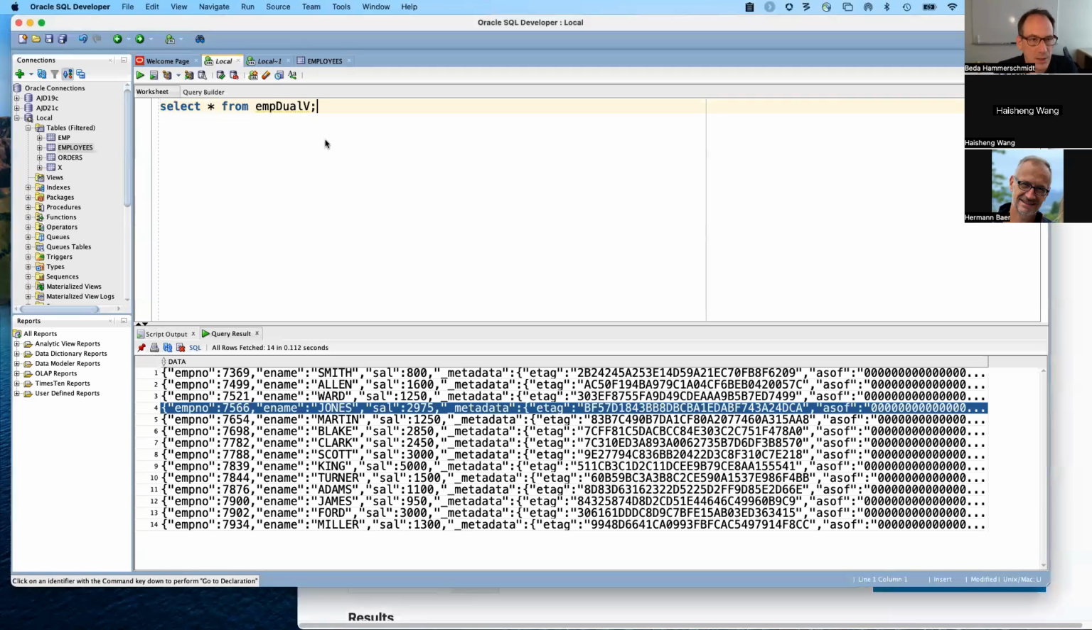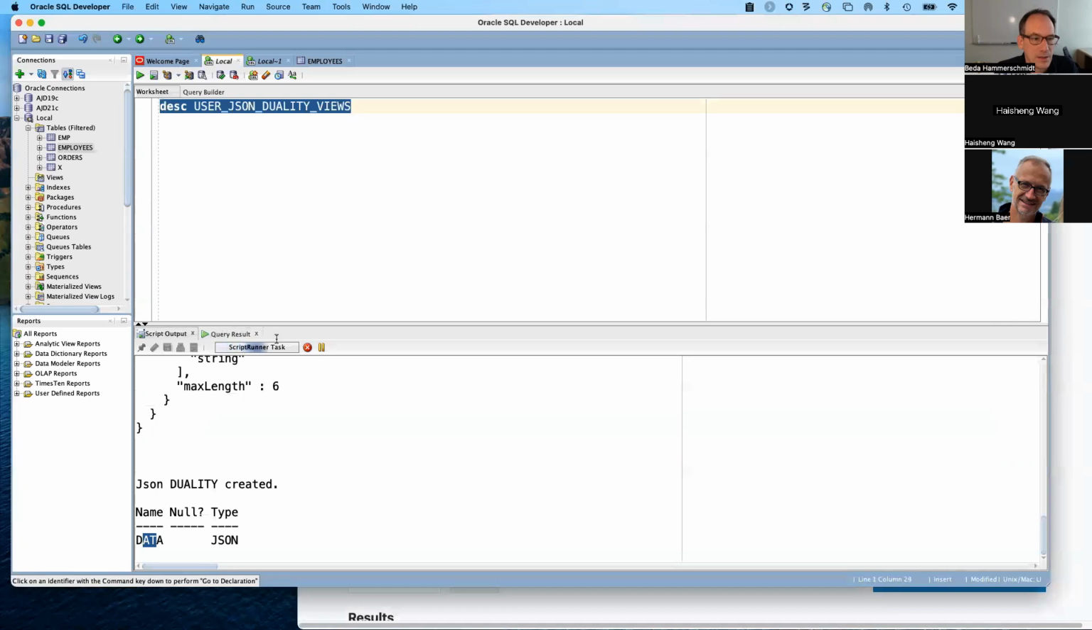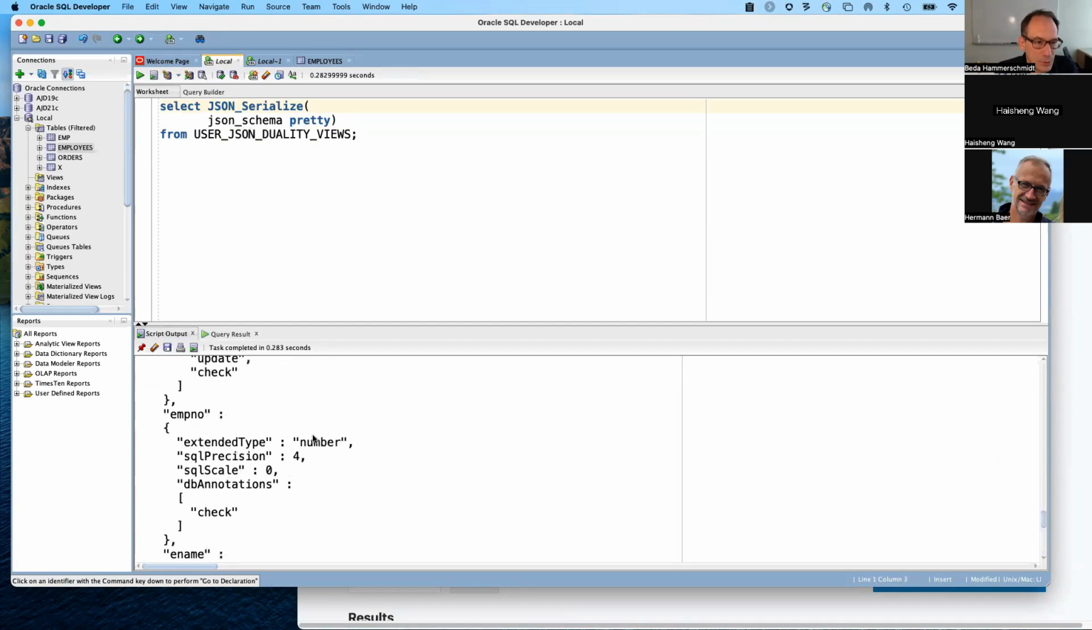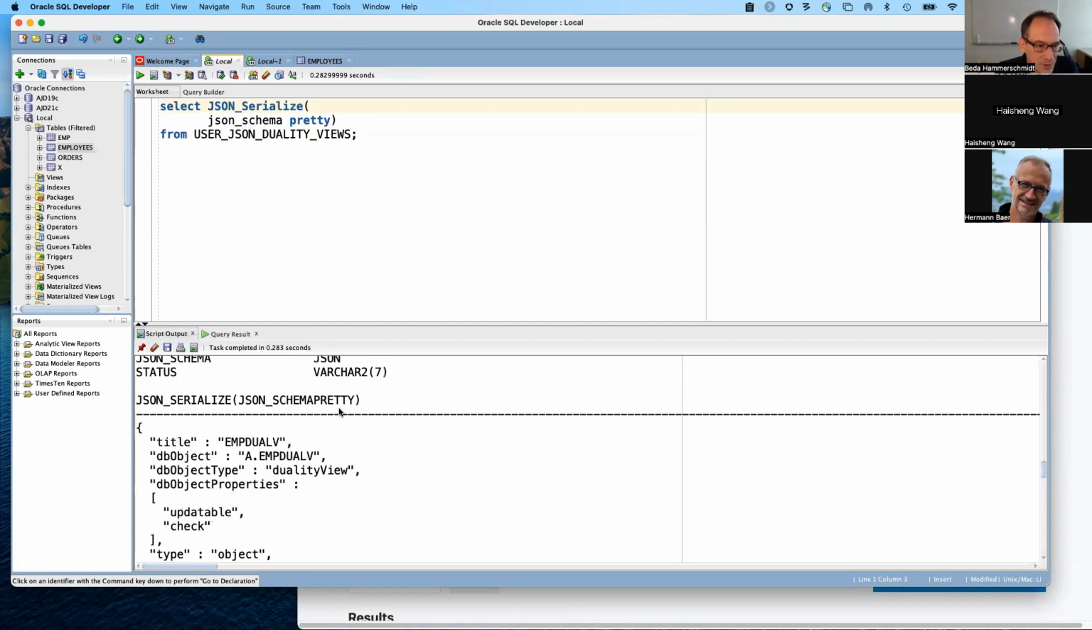I'm not showing this here, but what I'm showing is that there is a duality views dictionary view, and it basically says what the view name is, what the root table is, etc. It also has a JSON schema that describes a duality view. So let's do that. Again, I'm using JSON serialize to do pretty printing. So now we see our emp_dual_v is actually a duality view.